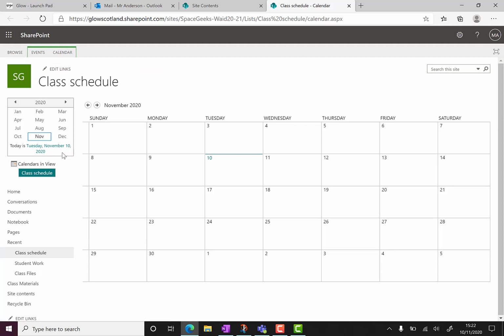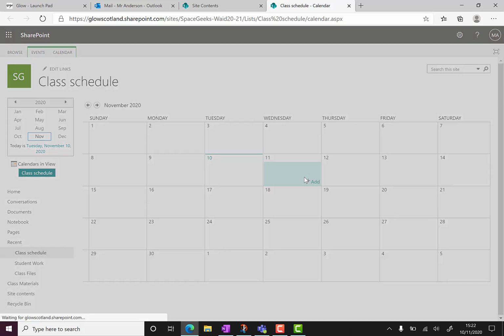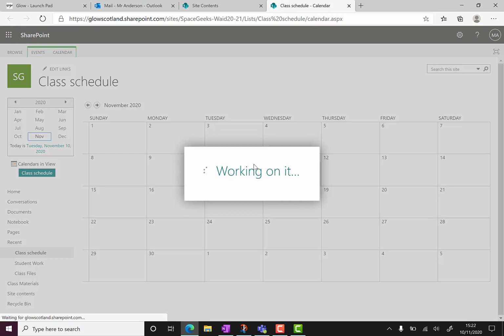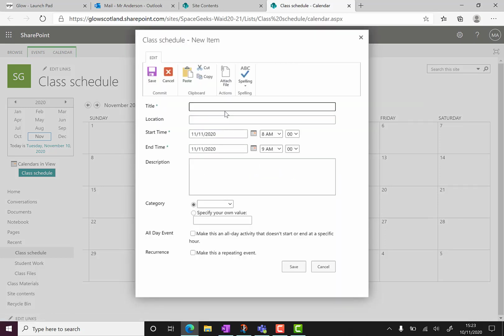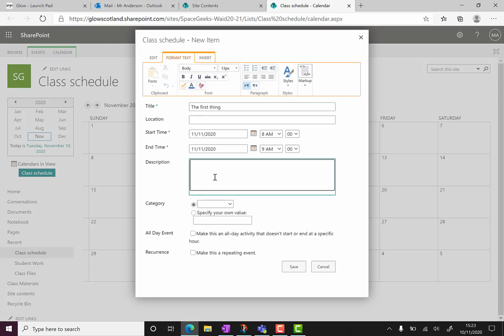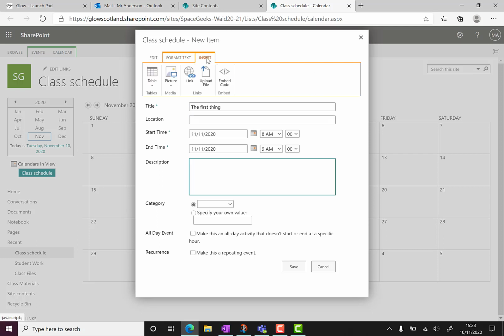Or if you want, you can come down onto the calendar, and if you double click on the day, if you manage to actually double click, it'll open up a new window where it lets you create an item, create an event. So whatever your class has been on that day, you might want to put in, so just call it the first thing, and you can change the date, you can change the time, and here in the description you can even add in more information. You can add in files, or if you want, you can insert links to stuff.